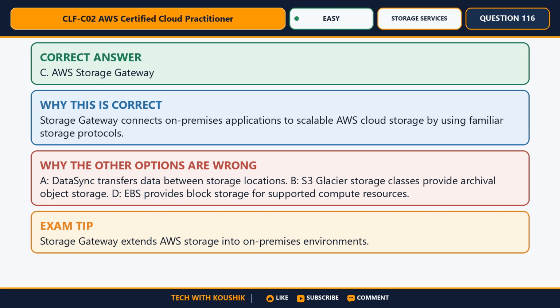A. DataSync transfers data between storage locations. B. S3 Glacier storage classes provide archival object storage. D. EBS provides block storage for supported compute resources. Exam tip. Storage Gateway extends AWS storage into on-premises environments.